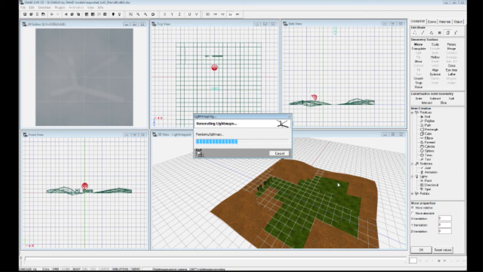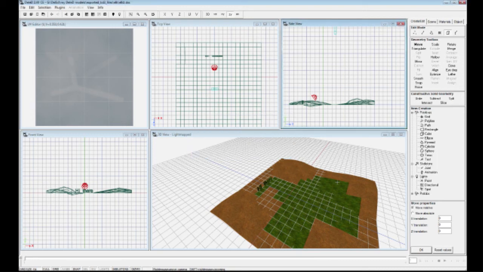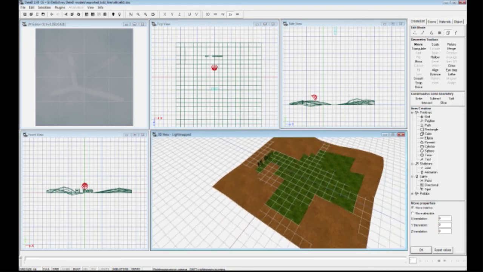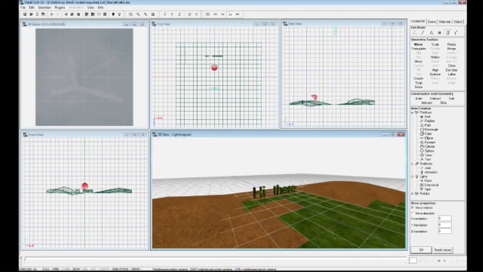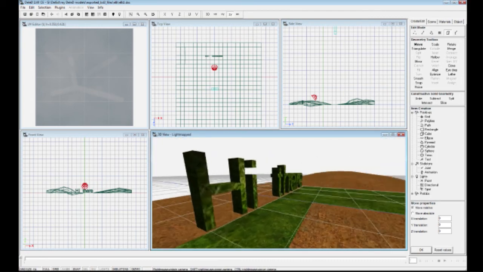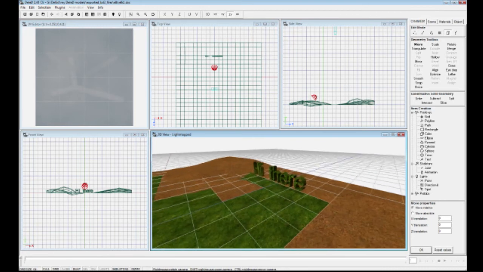Do it again. Now, one thing you're going to have to remember when doing this: the more lights you have, the longer it's going to take to generate. I had a map that took almost 2 hours to generate. Alright. There we go. It's got a little bit more on it in the spotlight.